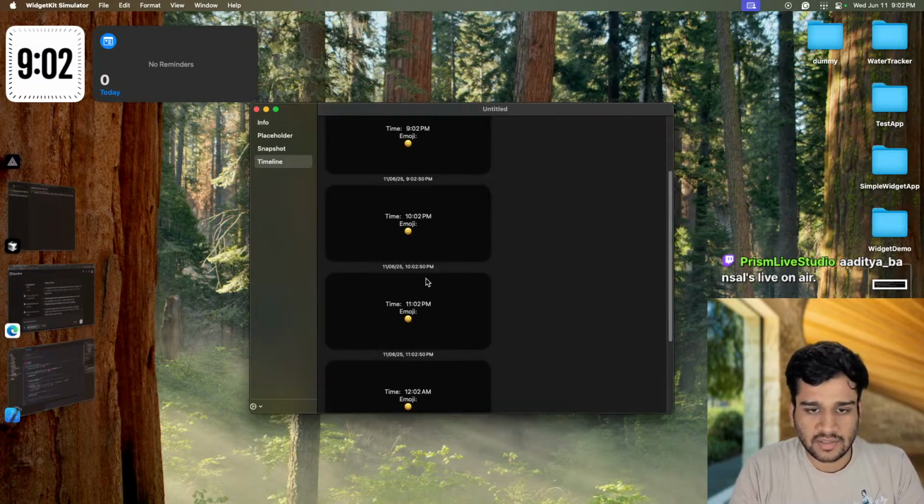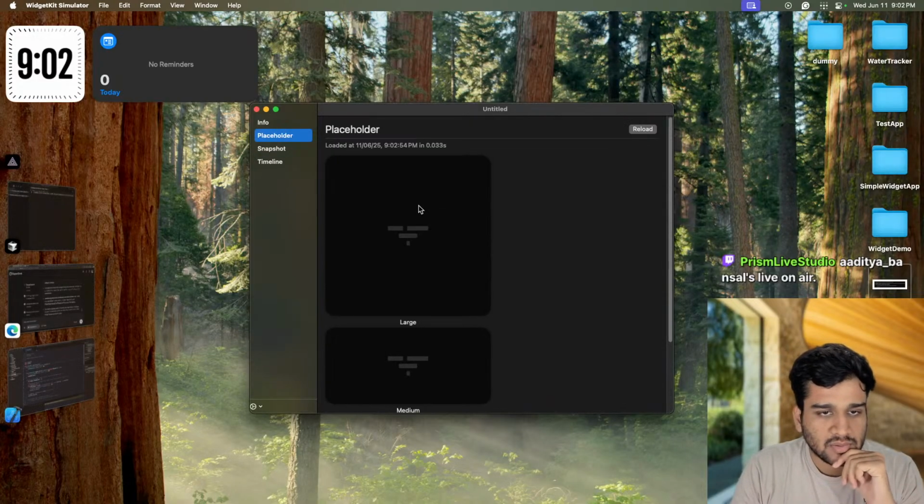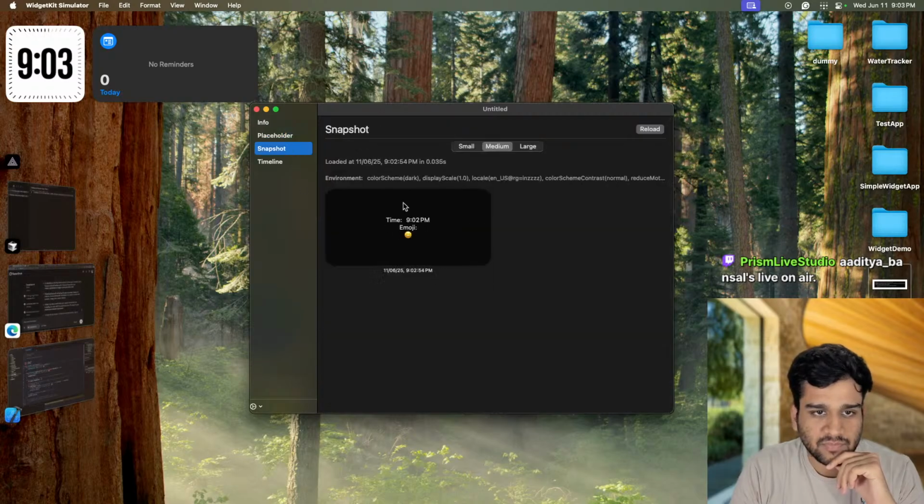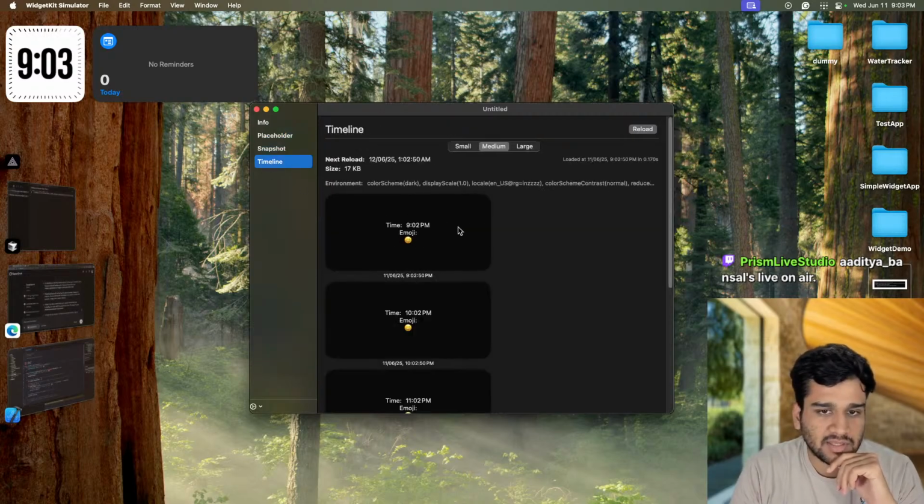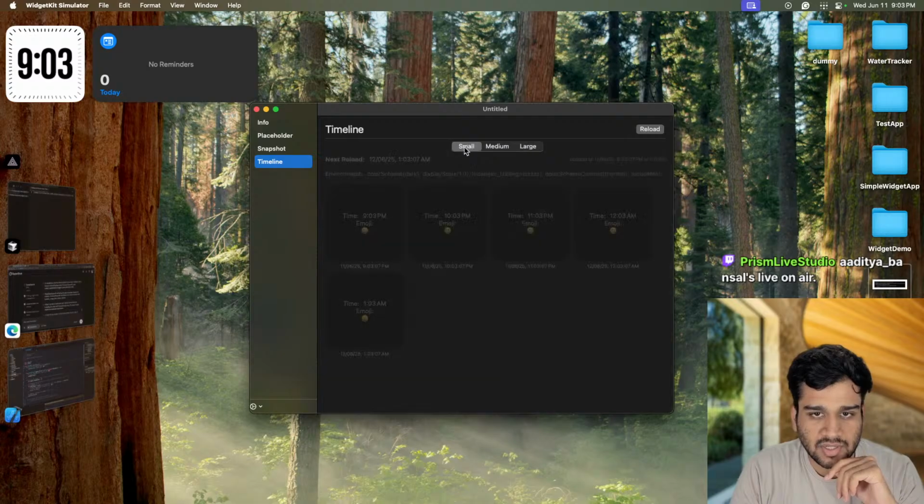we get our default widget, which is the placeholder that we were looking at earlier. So this is what placeholder means. This is what snapshot means. And this is the timeline, how it evolves. It's great. We also have small, medium, and large right now.